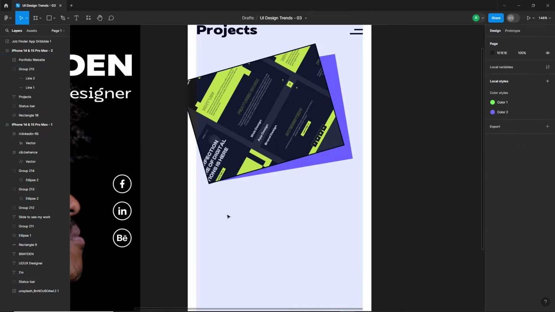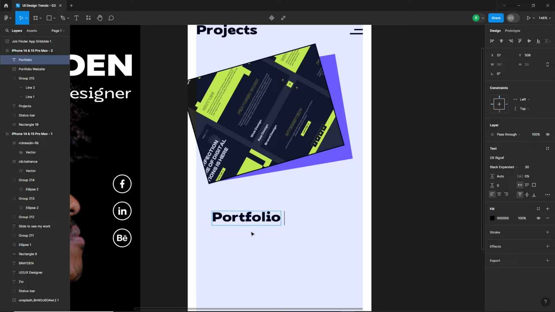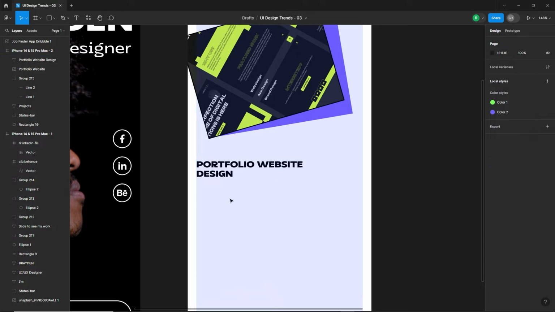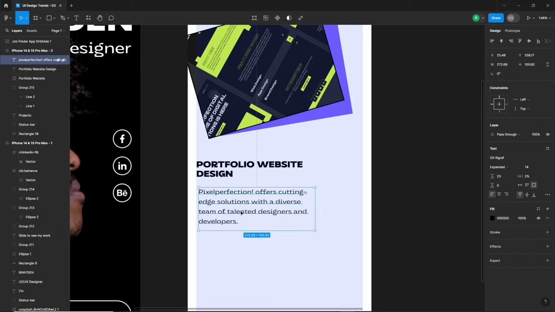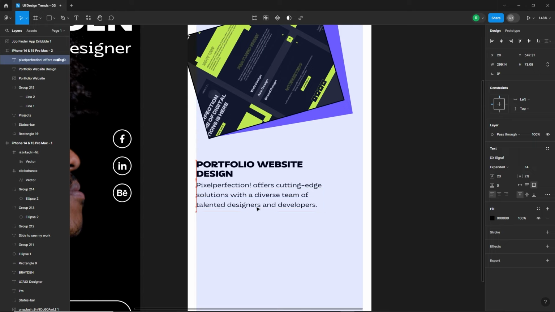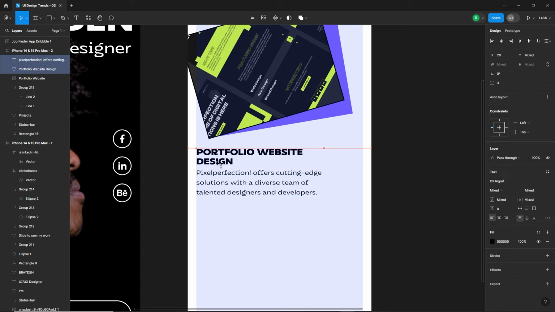Now here we will write the project name, uppercase, 20 pixels, and I will break it here. Here we will write a short description of the project that I have already copied to the clipboard. I'll just paste it. Perfect.